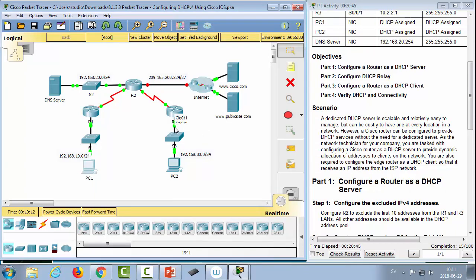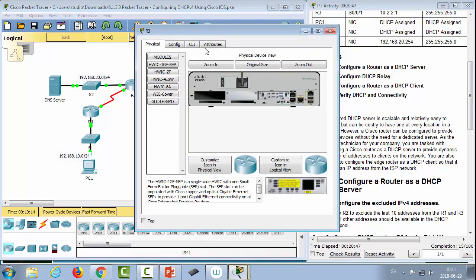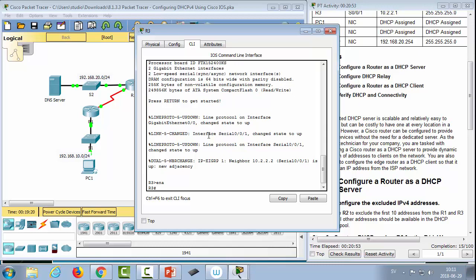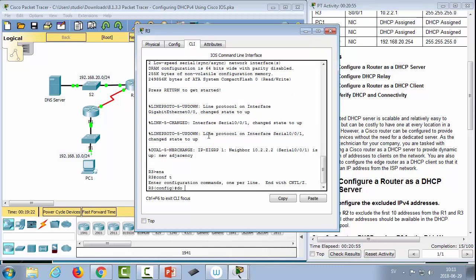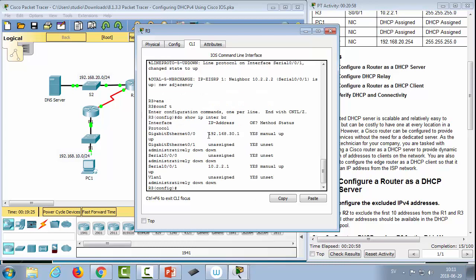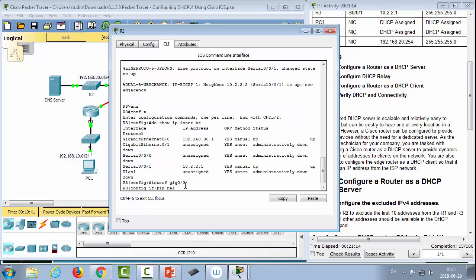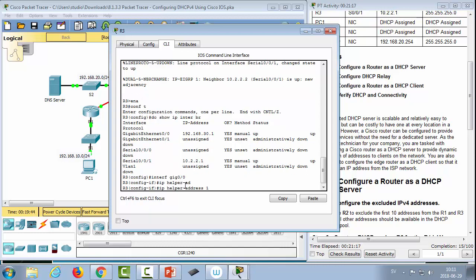So let's just do the same thing on router 3. So again, I guess it's gigabit ethernet 0/0. Let's just go in and verify that in the running configuration. So we do enable, configure terminal, and then we do show IP interface brief. And we can see that it is indeed gigabit ethernet 0/0 that is configured for that subnet. So we go interface gigabit ethernet 0/0, and then IP helper address, and we can just go with the same one again. So now we go 10.2.2.2, so we use the correct IP address.